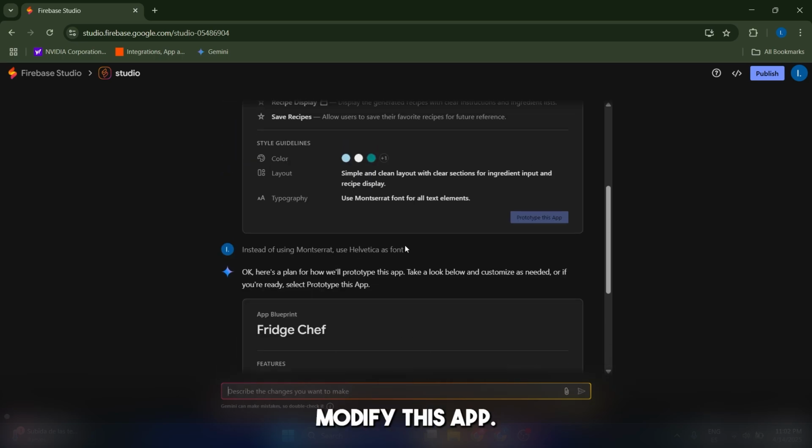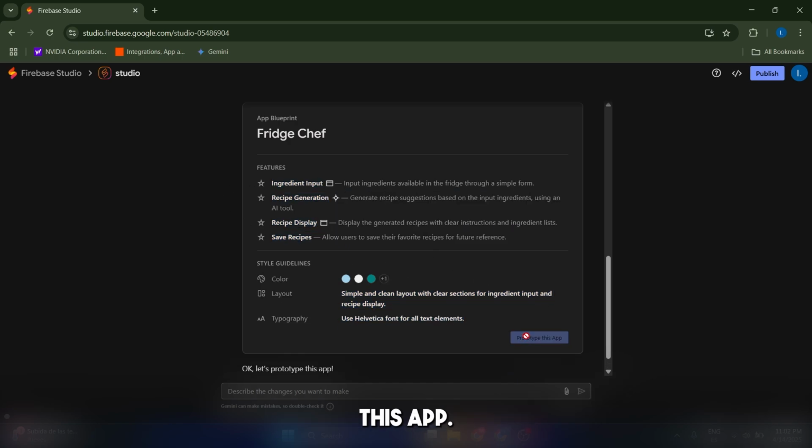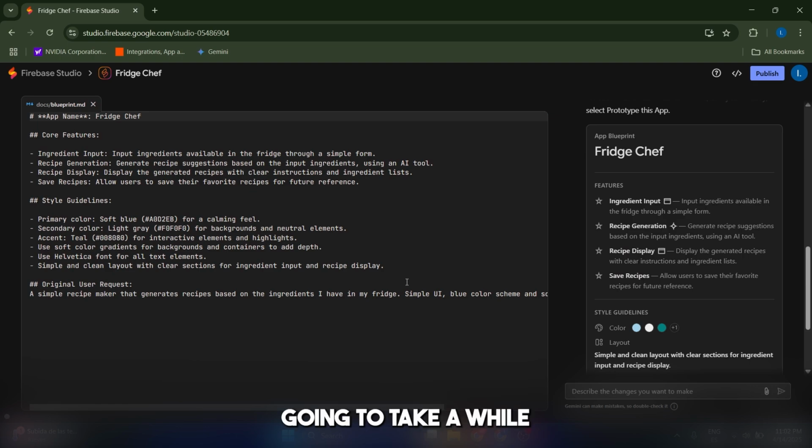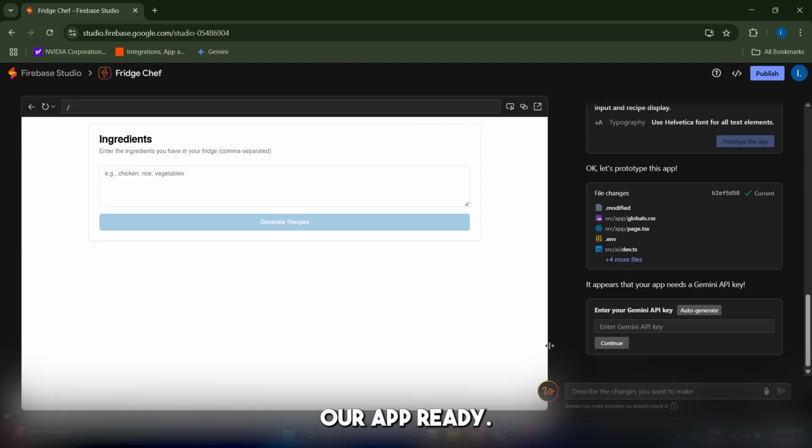And now this is going to modify this app in here, and it's going to make it look like this. And once you're happy with it, just go to prototype this app. We're going to click on it. And now this is going to take a while, definitely, because it has to code the whole app for us. And here we have our app ready.